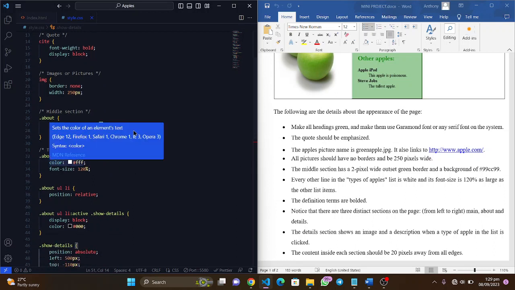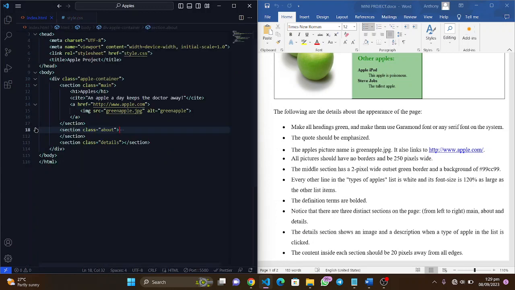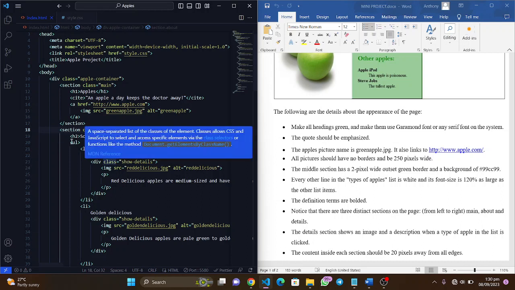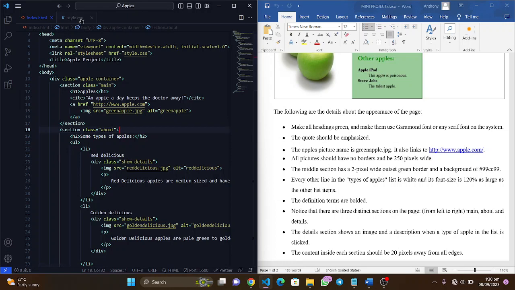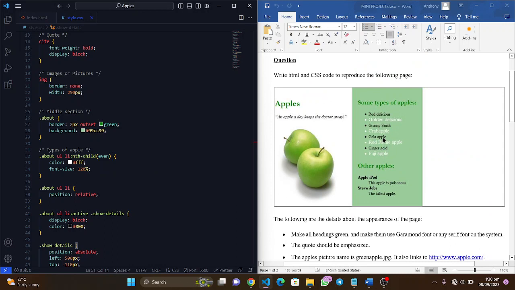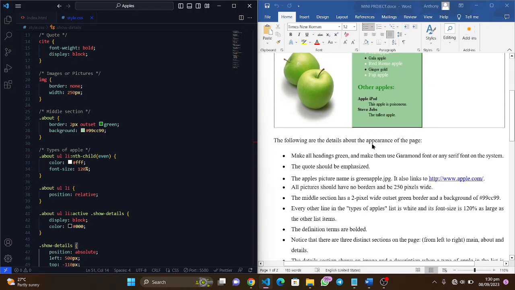Now we selected this middle section, moved to the UL, that's the unordered list. Now this is our middle section. We moved to this UL, further to the li, and then selected all even items and gave it this property, because from the question we are styling the even items, making them white, font size 120%. So that's what it said, and that's what we did.